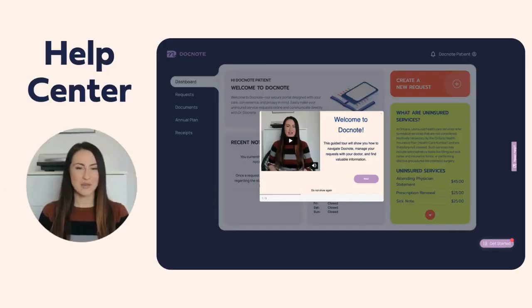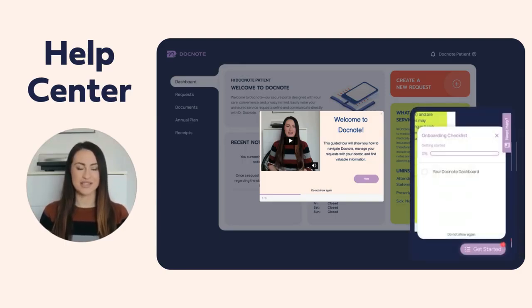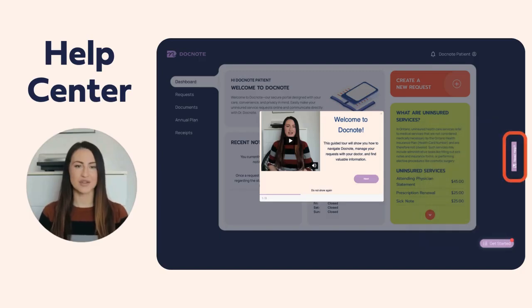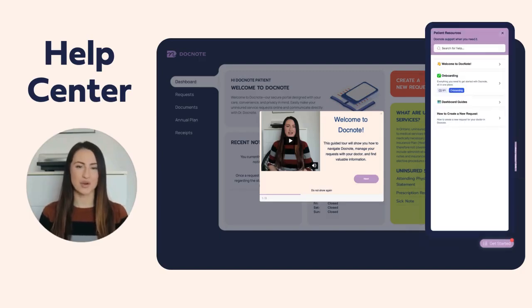You can access our Help Center on the right side of your screen. The Get Started tab offers step-by-step guidance for signing into your account for the first time. If you need further assistance, click Need Help to explore our full list of patient resources.